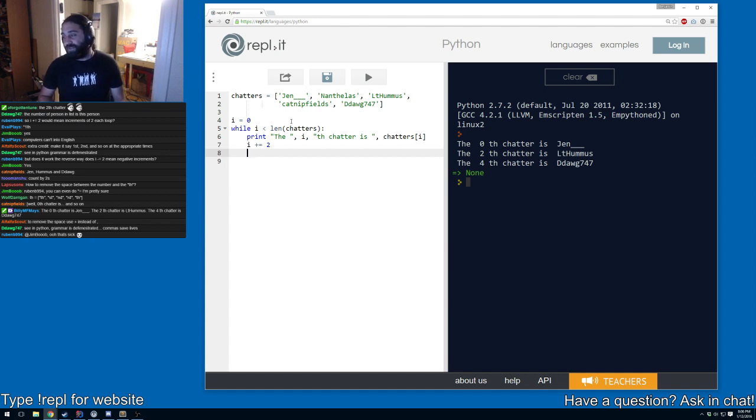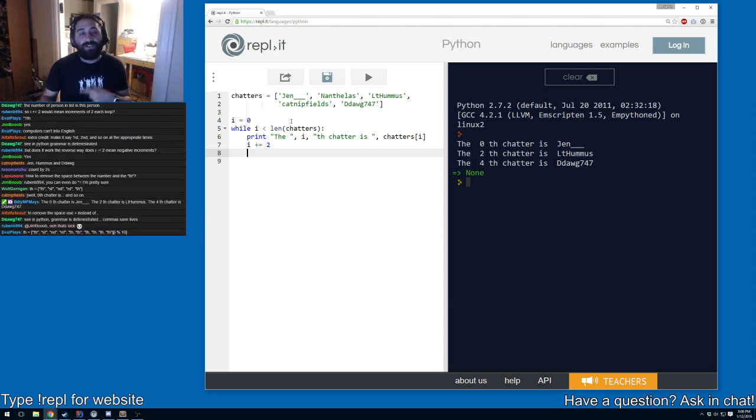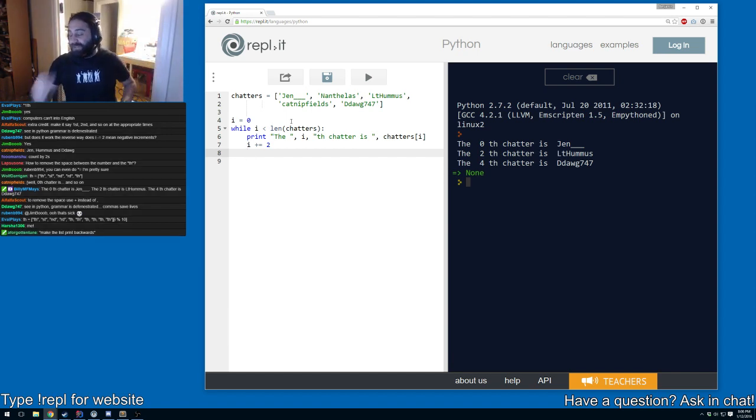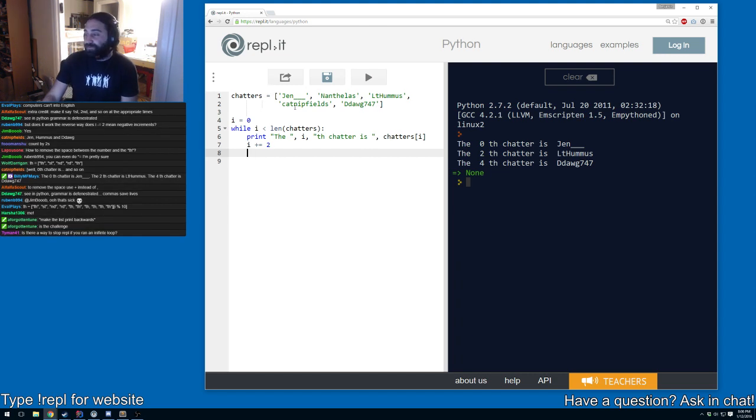Okay, so who's ready for a challenge? Alright, you all ready for a challenge? I want you to take this code and modify it so the list prints backwards. So instead of going Jen, Nathanielus, Lieutenant Hummus, Catnip Fields, D-Dog, it goes D-Dog, Catnip Fields, Lieutenant Hummus, Nathanielus, Jen. Easy, just write the list backwards, without changing the list. I'll give you a minute or two to figure that out. So make the list print backwards.